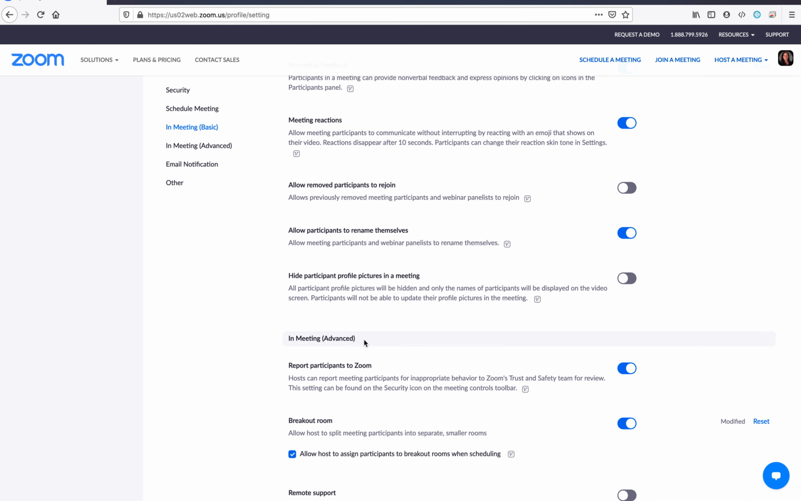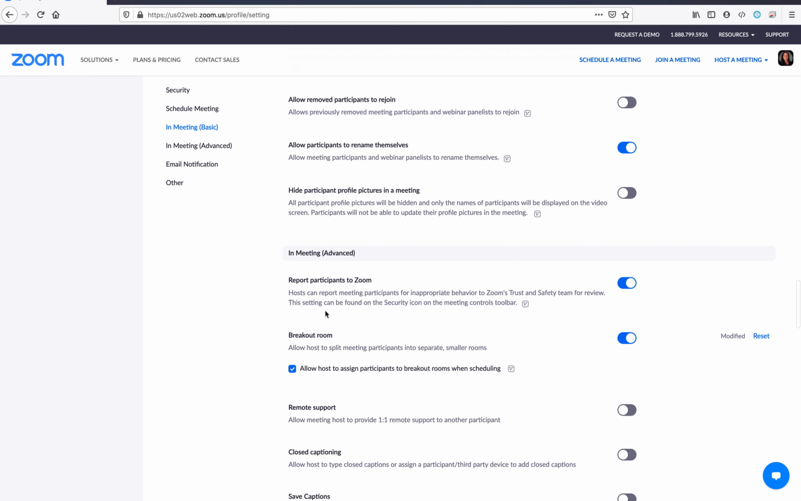Scrolling down to the in-meeting advanced, report participants to Zoom, you can have that on. It's just a safety feature.